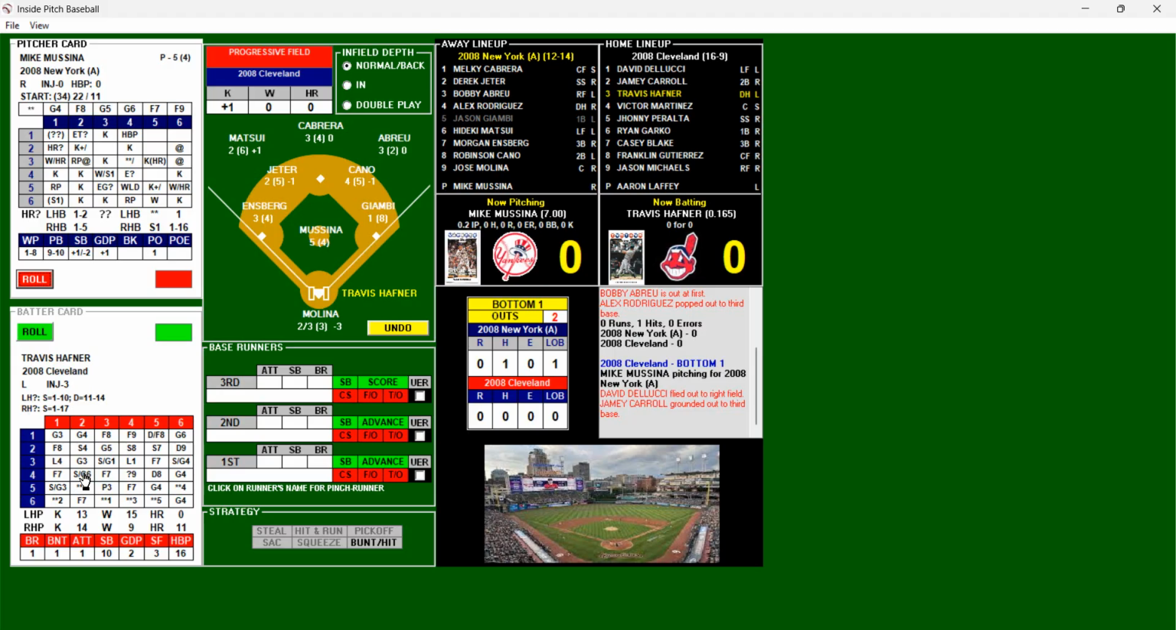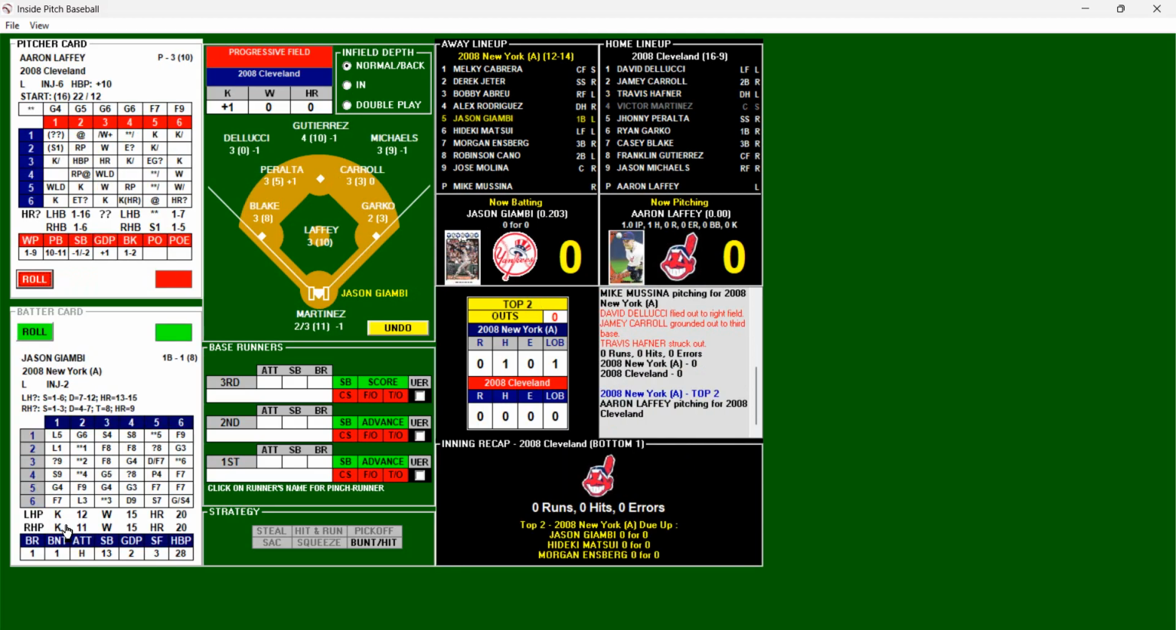2 up, 2 down, and that's going to bring up Travis Hafner. Hafner batting .165. And that'll be a 3-1, column 3, row 1. That is a strikeout on a 1 to 5. That is a 9. Struck him out. So the Yankees retire the Indians in order. No runs, no hits, no errors. 3 up, 3 down. After 1, we're tied at 0.